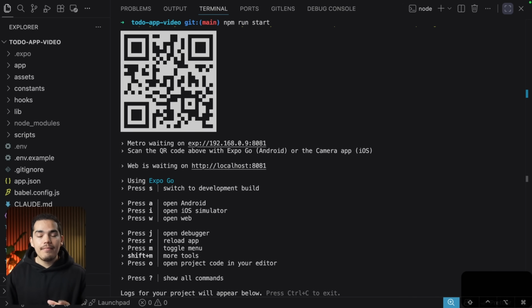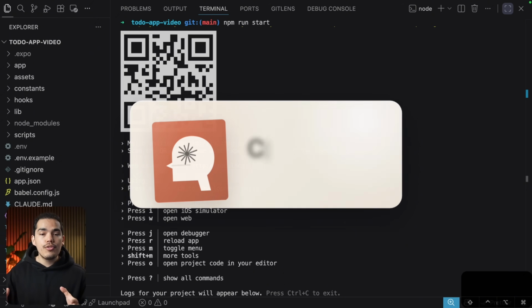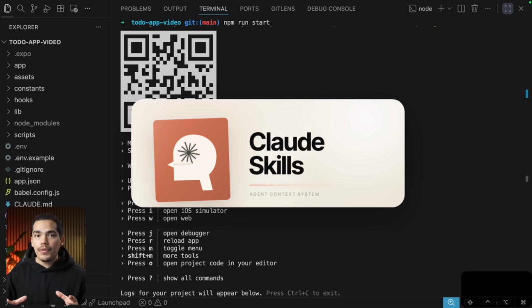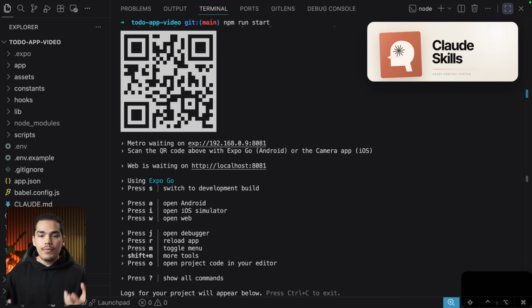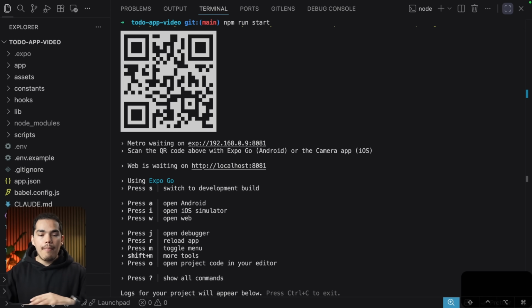Back to VS Code, the next thing that I want to do is install some Claude skills. This is very important because when you are building with Claude Code knows about everything, right? But skills are gonna help Claude to know what specific tools we're using. So you need skills for what you're doing. We are using Expo, we are using Instant, so we need skills for that.